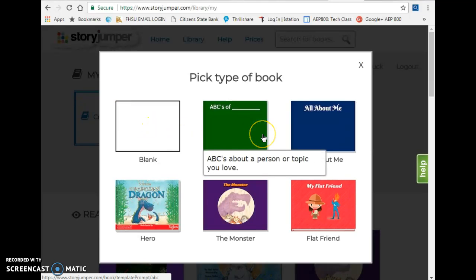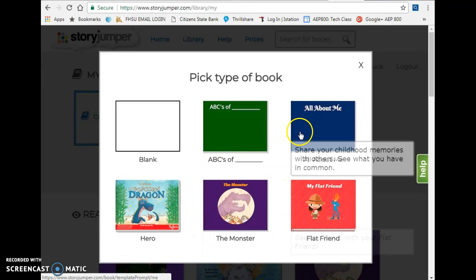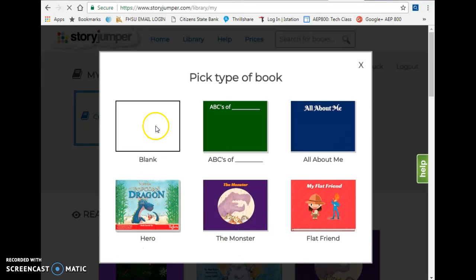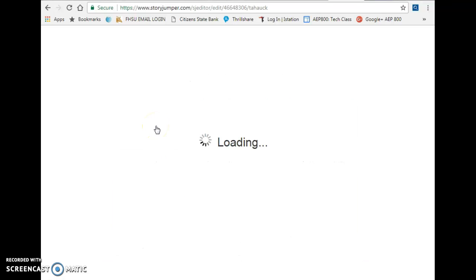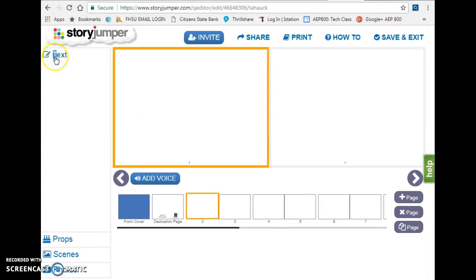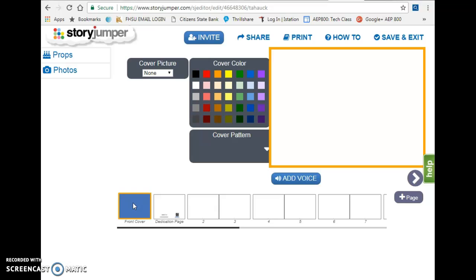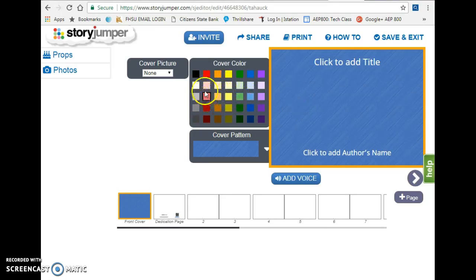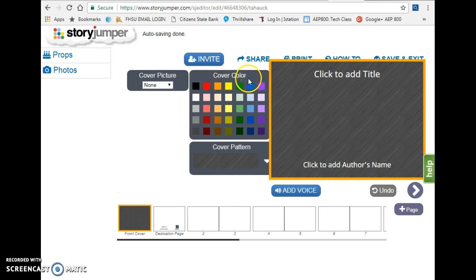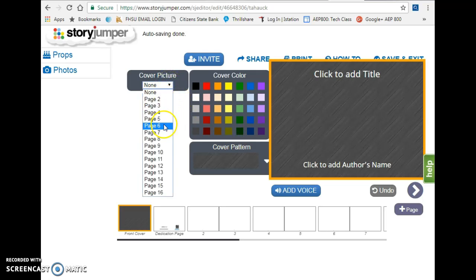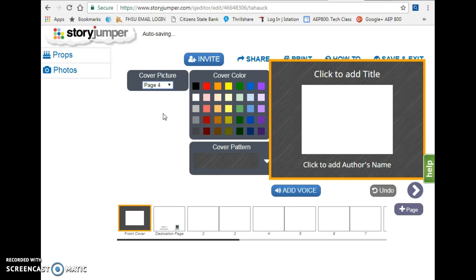You have a couple of different options while you are creating your book. You can choose from the templates that are available, or you can start with a blank template. Once your blank template is loaded, you can start with your front cover, and you choose a color for the background. In the past, when I've used this with students, I have gone with a black cover, so I'm just going to go ahead and do the same thing. And then you can choose a picture from the book to be your cover picture. So I'm just going to choose one from, we'll say, page 4. And once I have that picture there, it will become part of my cover.